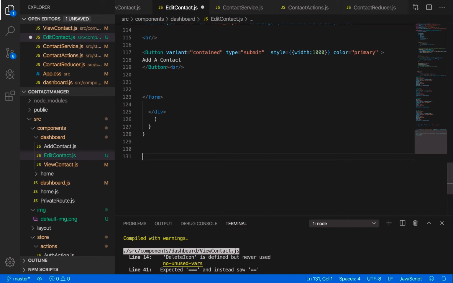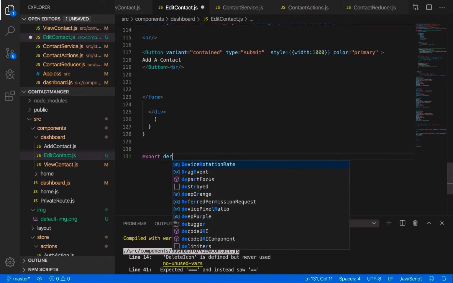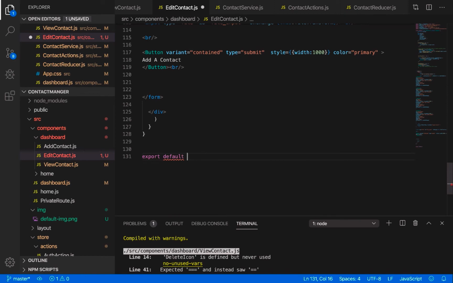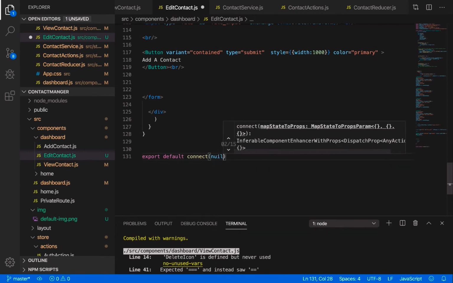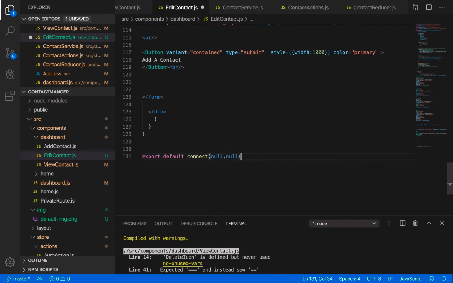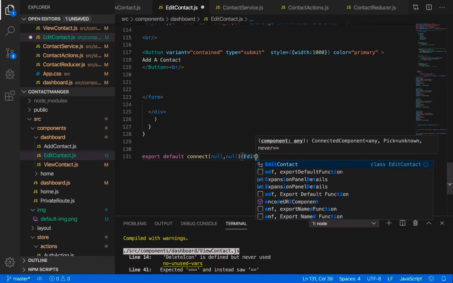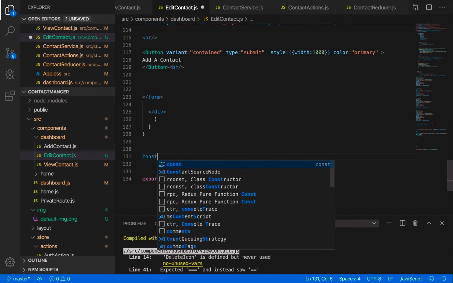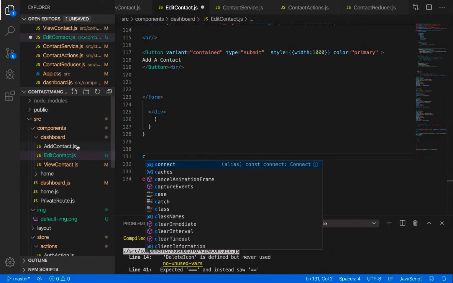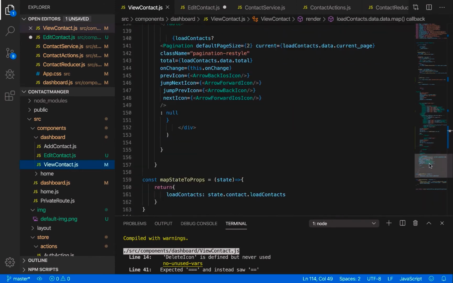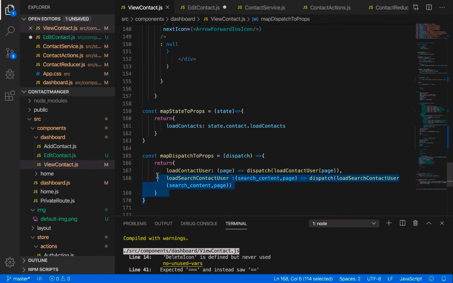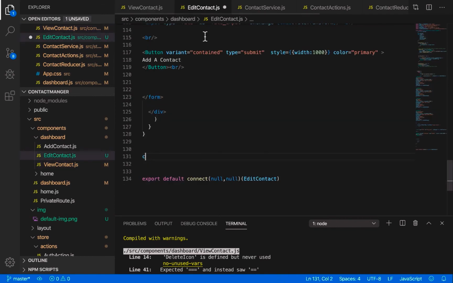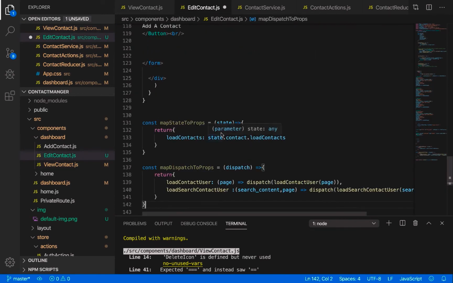So what I'm going to do now is export default, and we're going to call the connect higher order component. Let's just call this null first, null second, and we're going to call this component, which is edit contact. And for the two nulls, let me not waste my time typing this. I'm going to go into view contact and copy map state to props and map dispatch to props, and paste that in here. So we have map state to props with load contact, state.contact.